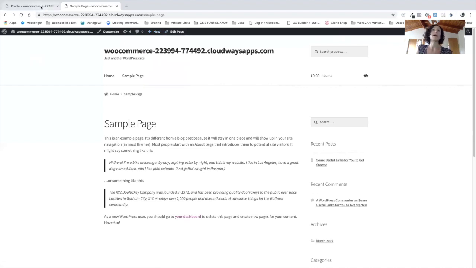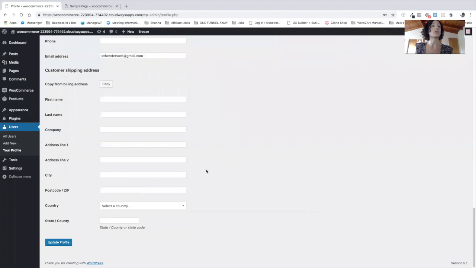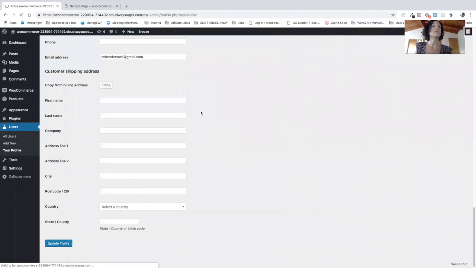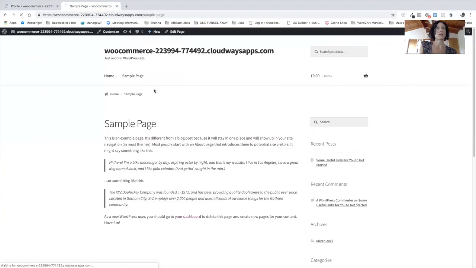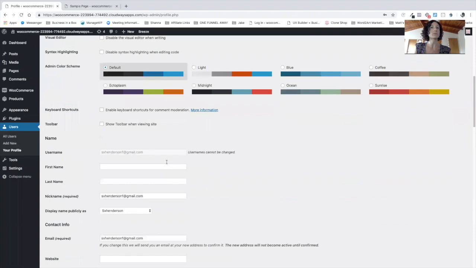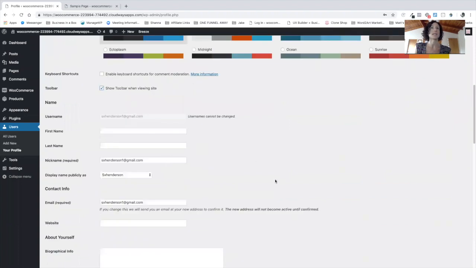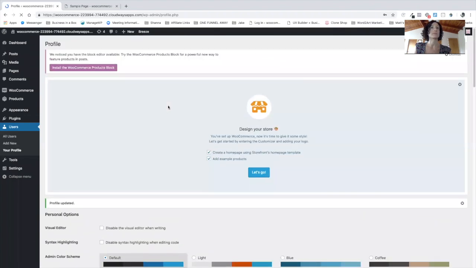So my advice would be always keep your toolbar checked, because if you don't, then this is what happens. And it's frustrating because if you don't have your back end open at the time, you've got to find your login details and do all of that. So if you ever find that you're missing your admin bar, the first thing you need to do is just check that it's been ticked here. And we'll update the profile. Done.